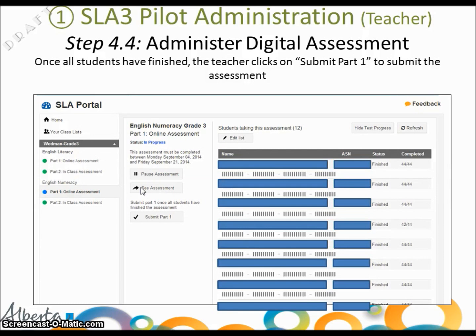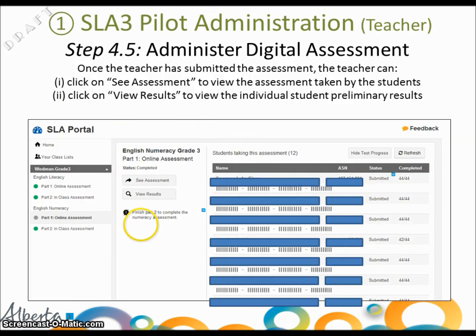Once all students have finished, the teacher will click on Submit Part 1 in order to submit the completed assessment. You can see the assessment to view the assessment taken by the students, and you can also view the results to view the individual student preliminary results.